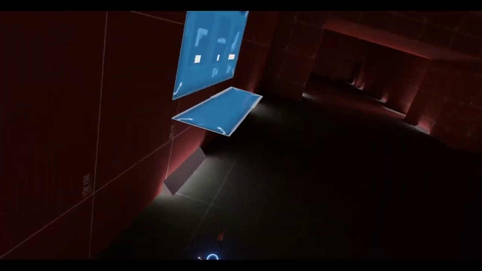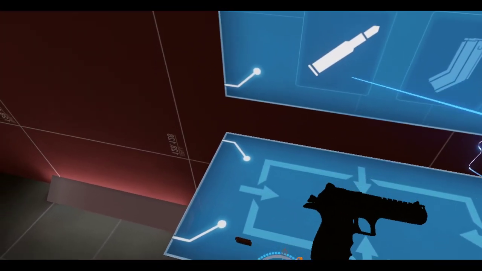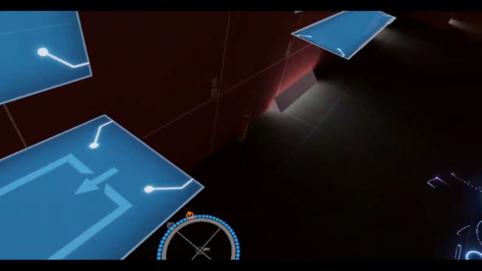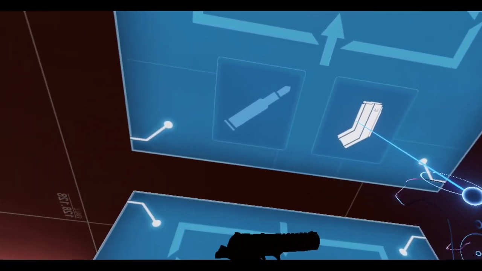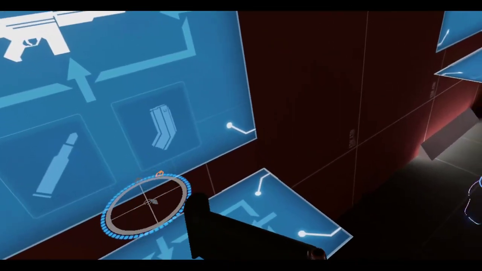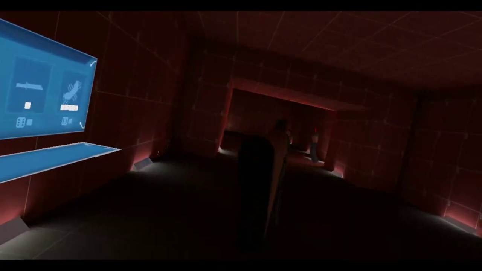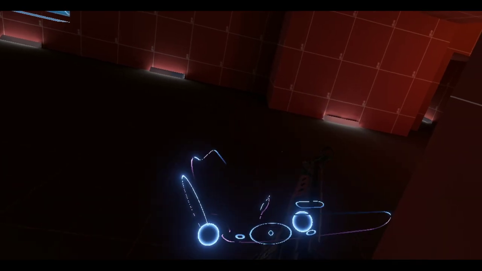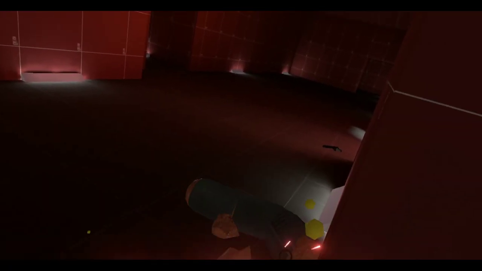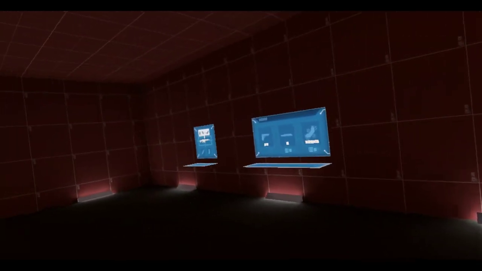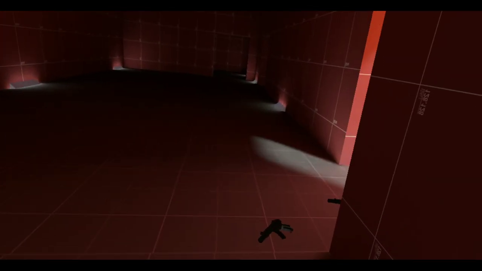Oh, that is not what I wanted. What is this? Jacketed hollow point. Yeah, for now. Well, you know what? Let's just do it. Oh yeah, they're coming over here. I don't know why.